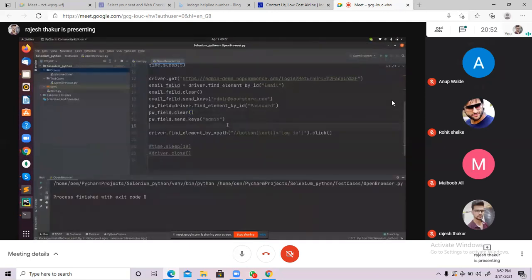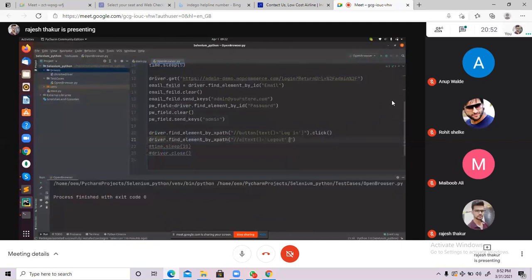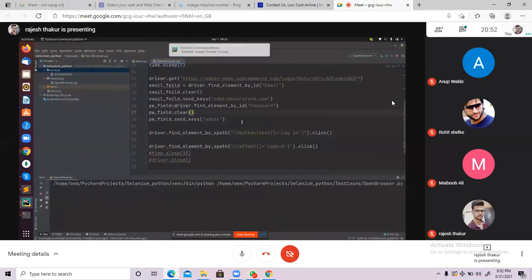So driver dot find element, login, and driver dot find element by XPath. It's a logout, so dot click. Click is the function to click on that particular item. Now we'll wait for 10 seconds. Acha, first let me run this code. I will show you.